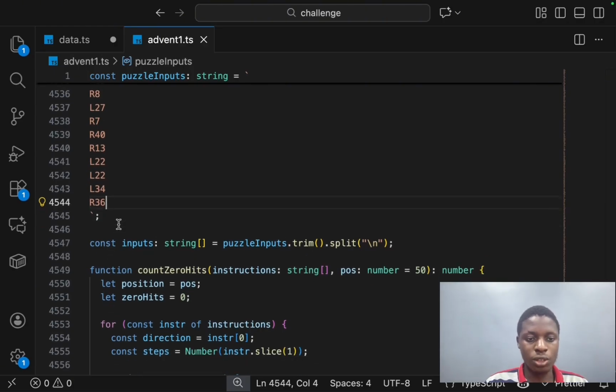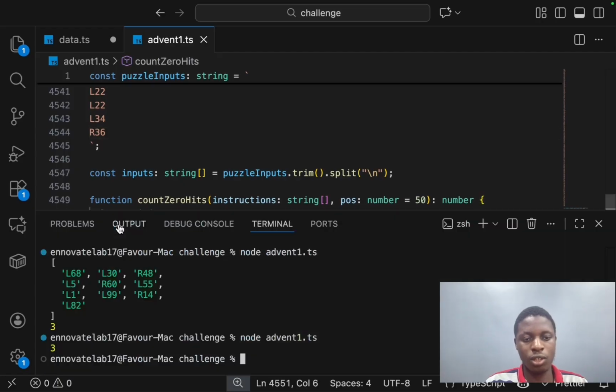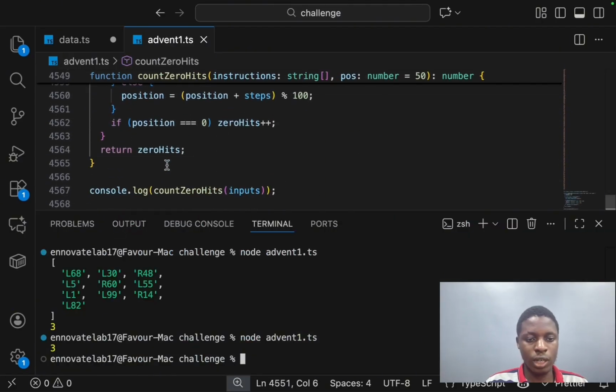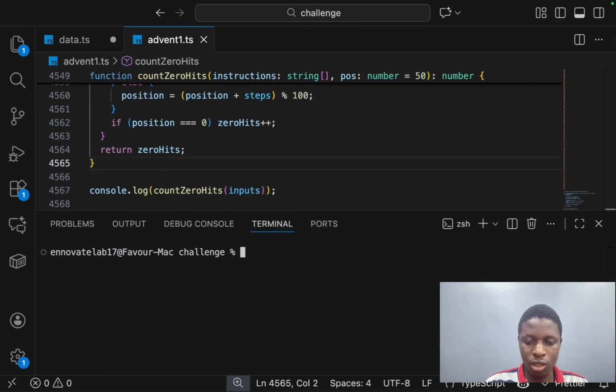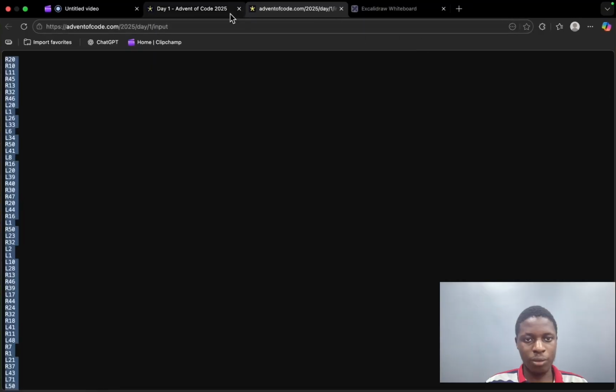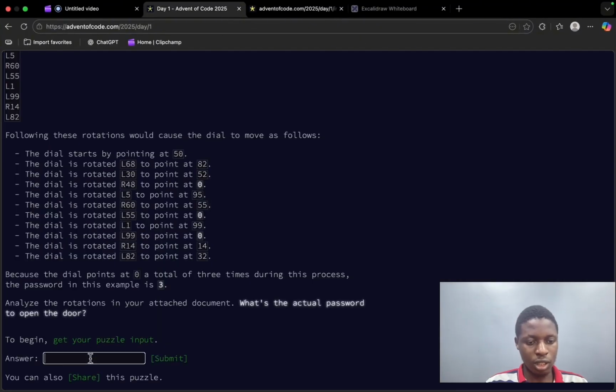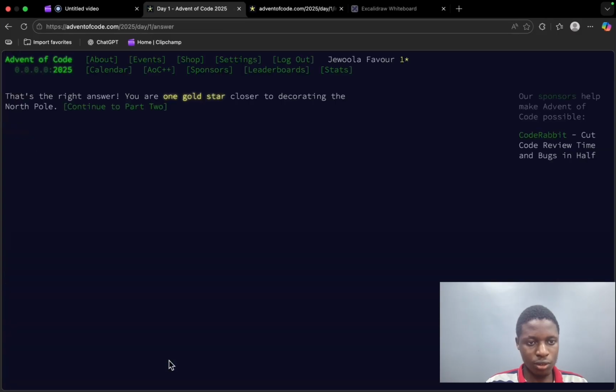So I'm having over 44,542 inputs, right? So all I need is to clear this. If I bring it here, I submit. That's right.